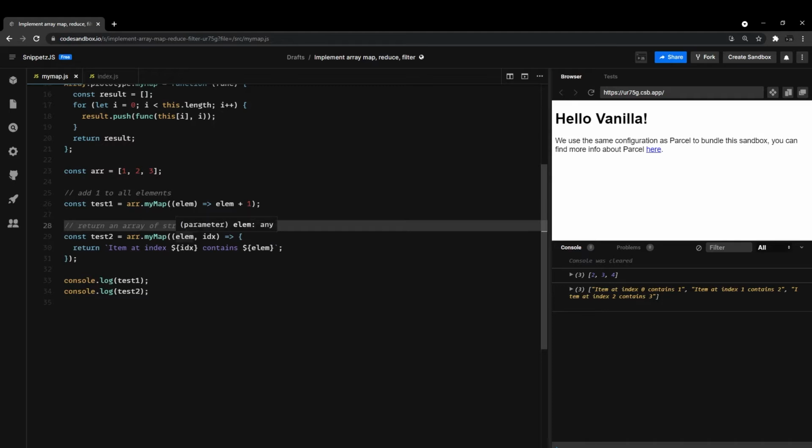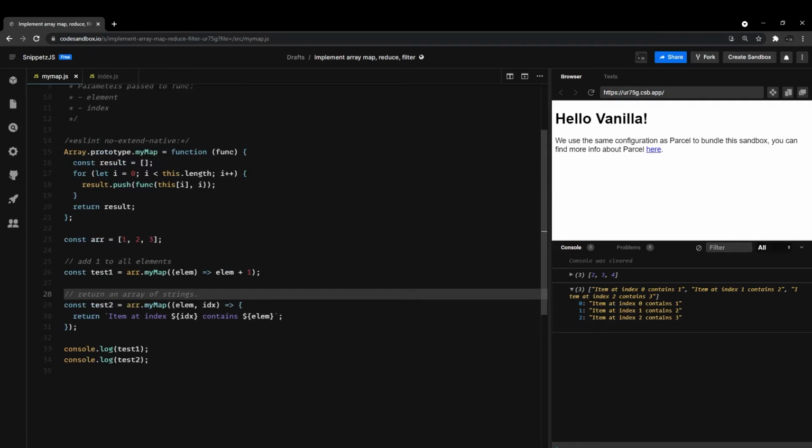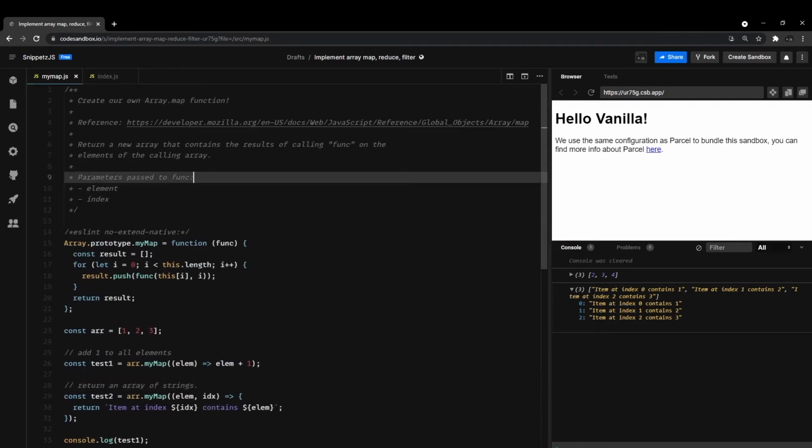The second one returns an array of strings. Let me expand this a little bit, and we can see that it's basically showing what is at every index in the array. For example, item at index 0 contains 1, and so on and so forth. So that's basically the map function. Again, this is a simple implementation, and the real one has some more complexities in it that you can find here in this URL.